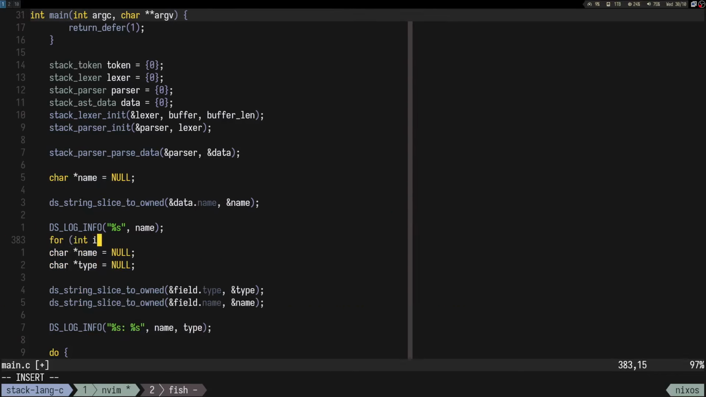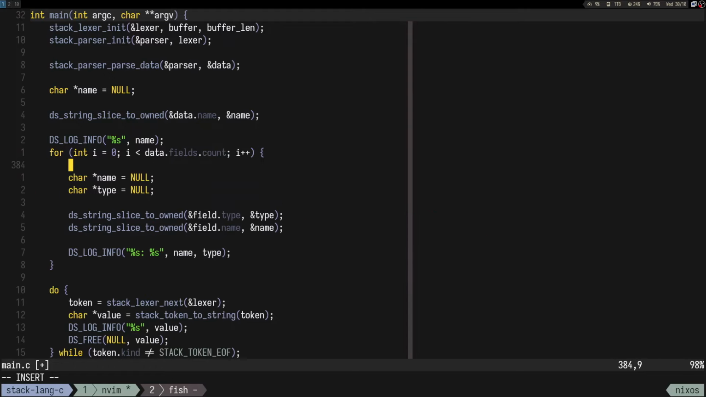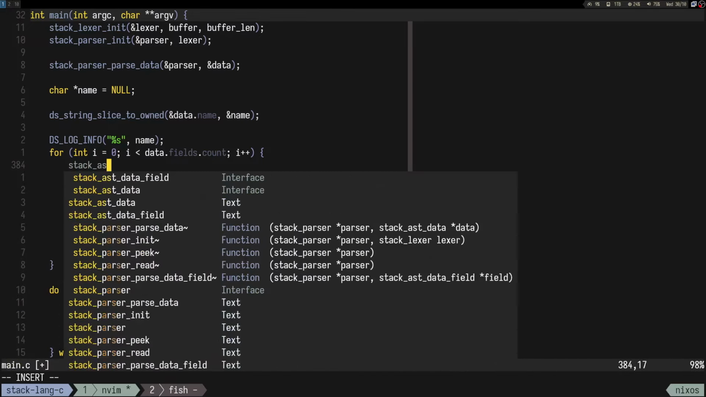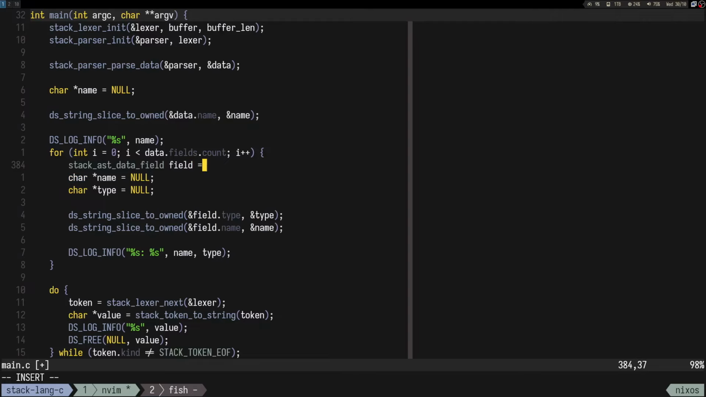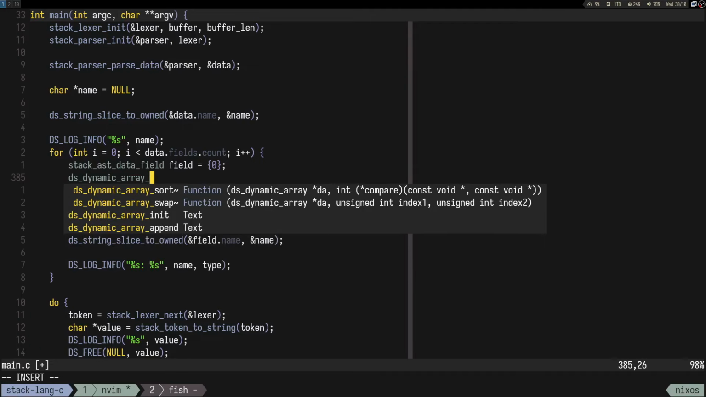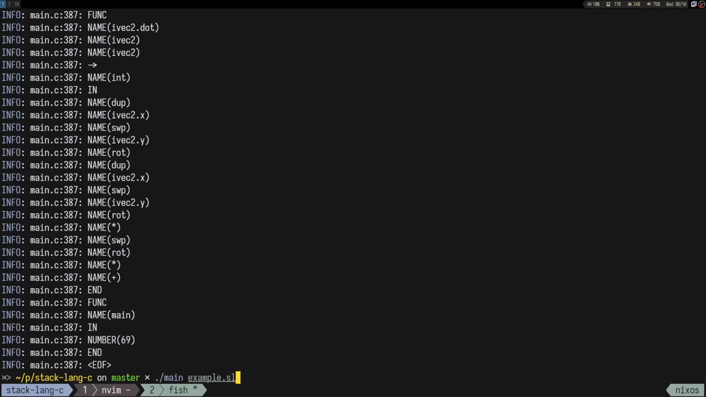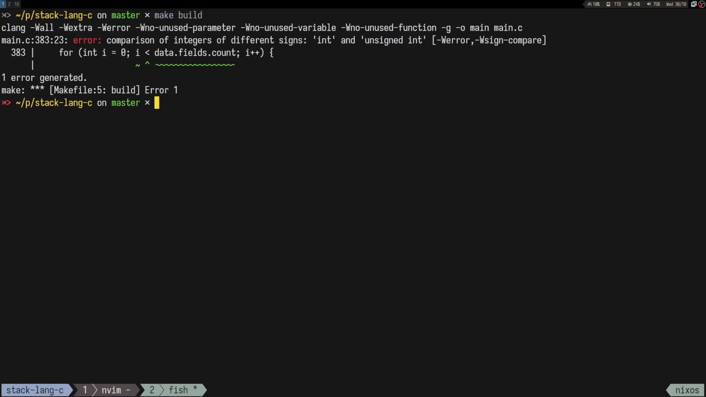Let's have a for loop: for int i is equal to 0, i is less than data fields count, i plus plus, and let's do something like this. And here I'm gonna do stack ast data field is equal to 0, ds dynamic array should be get, but why isn't it here though? But who knows. Data fields should be a pointer. I think we need to pass i and the address to field. So this should give us the list of fields.